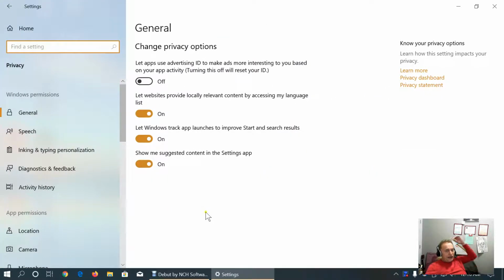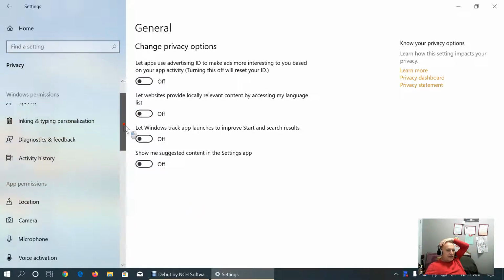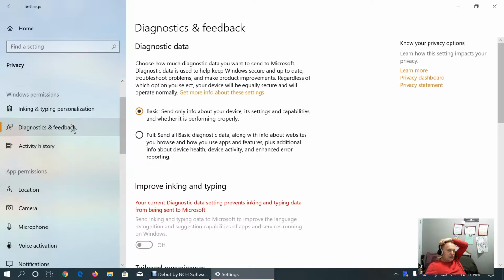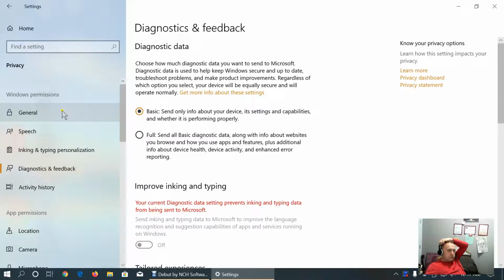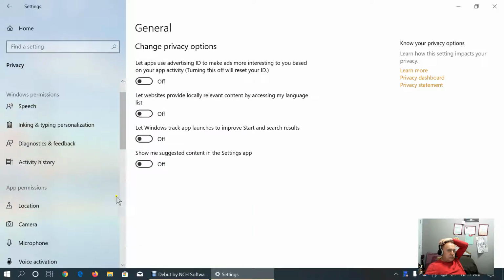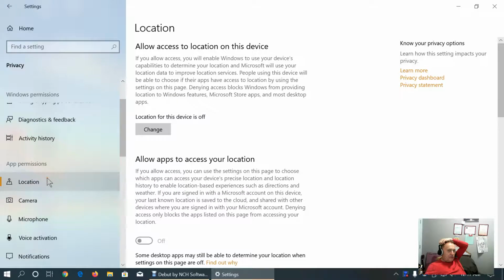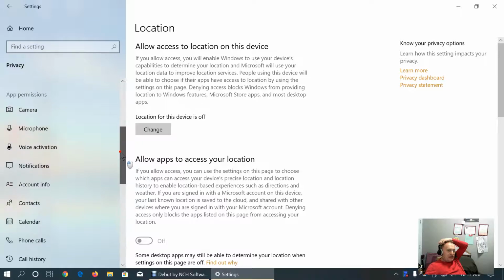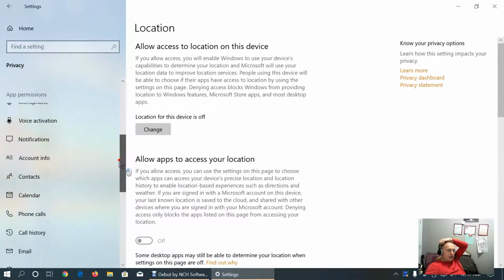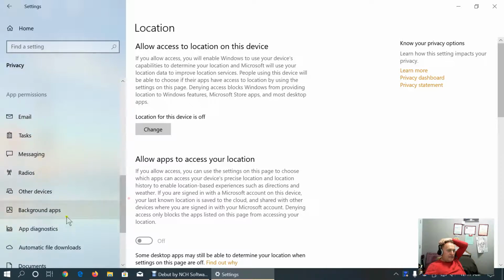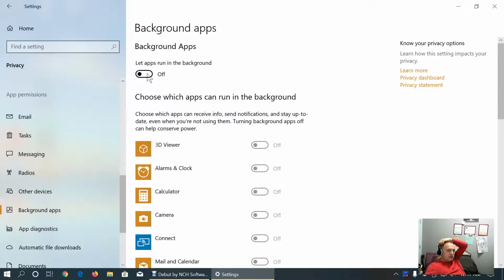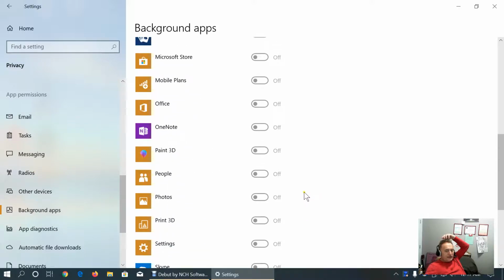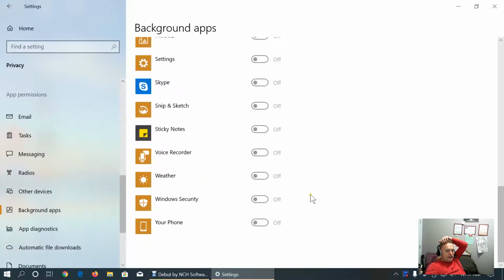Privacy tab. Under the Privacy tab, I suggest unchecking everything. And I keep location off. If some app needs my location, I can enter it manually, postal code or so on. And background apps, I suggest keeping all of them off, because if they are on, they will take up system resources.